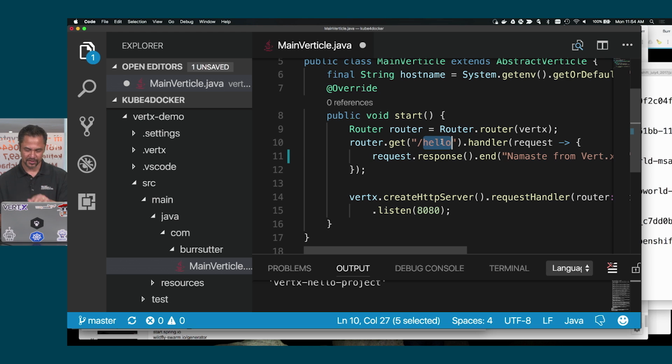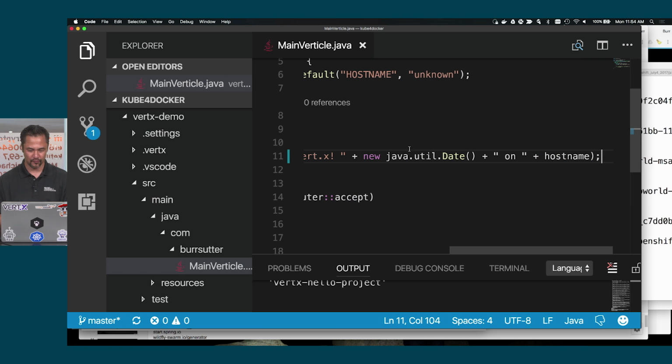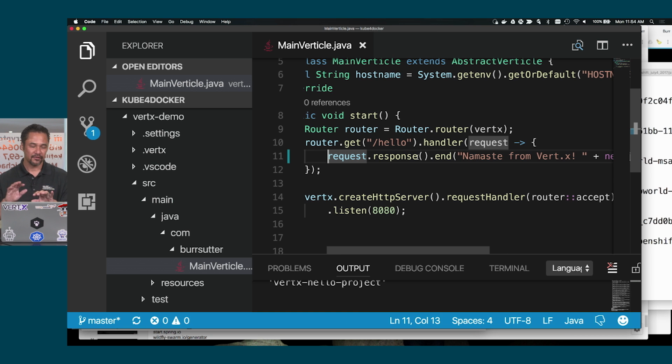So basically, we're looking for /hello, and it's going to run and return this particular piece of text, right? Hello from Vert.x with the current date and the host name. You're going to get a feeling for why the host name is so important to me as we go throughout the presentation. I like knowing where my application thinks it's running, even if it's not really running there.